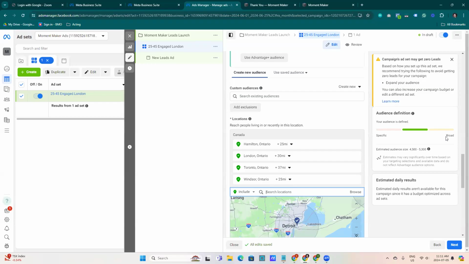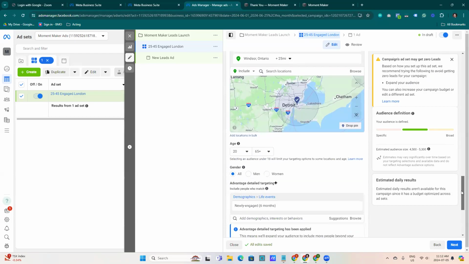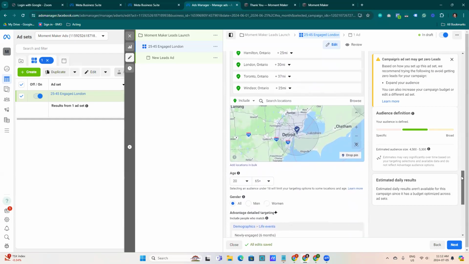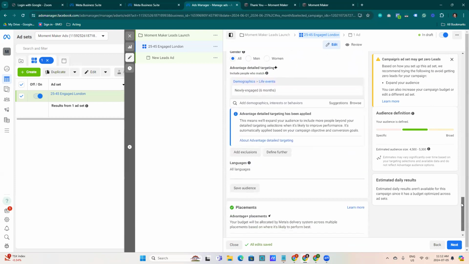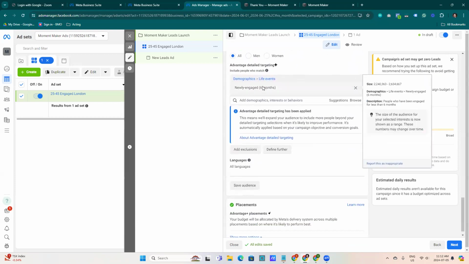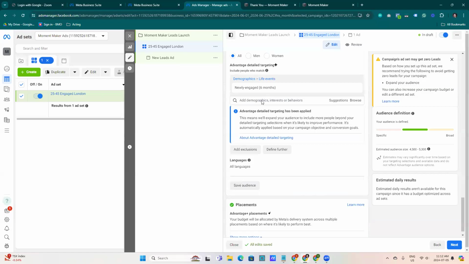So our audience is defined. It's not too broad. It's not too specific. Now, I do have a warning here saying campaigns ad set may get 0 leads based on how we've set it up because the campaign is still not expanded enough. Rarely do I see that. So I'm going to ignore that in this case. But it's your money, up to you, right? So we've got newly engaged people within 6 months, could be anybody, man or woman, any age within those cities. And that's who we're targeting in this case.